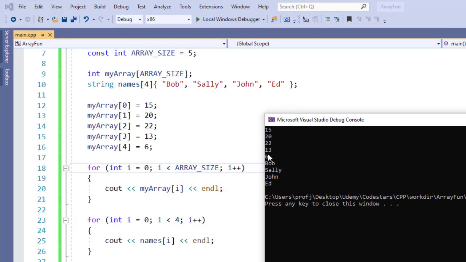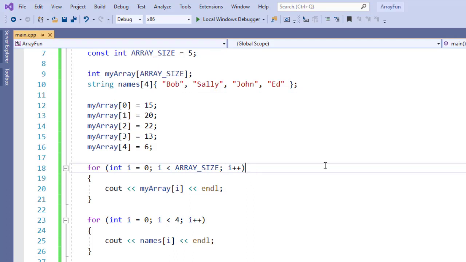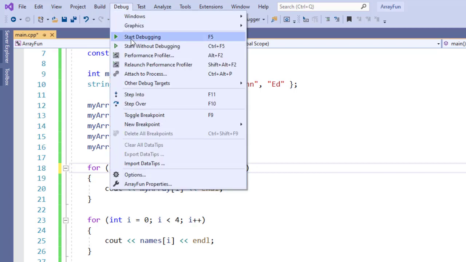And we do, in fact, get the numbers, and then we get Bob, Sally, John, and Ed. So what if we forget that the bounds of the array ended before the size of the array, on, say, our integer example right here? For example, what happens if we change this to less than or equal to? Maybe we think it goes up to the array size. Let's run it again and see what happens.